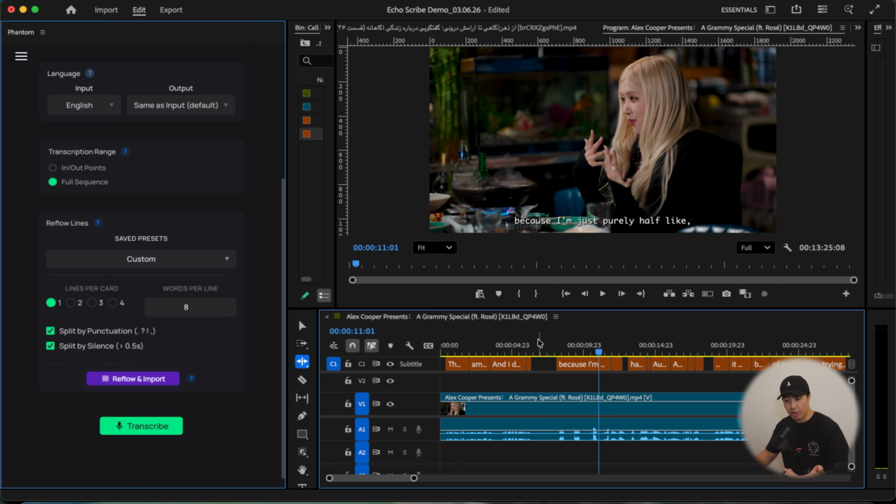So the timing is pretty good in my case. If I wanted to change the number of words per line, I can go over here. And this is called Reflow lines. What I can do with this is it's going to take the transcription and adjust the captions based on your settings. So you don't have to retranscribe yet again.